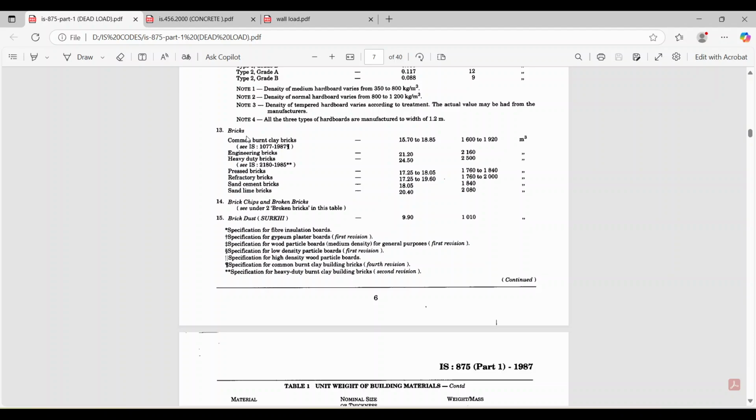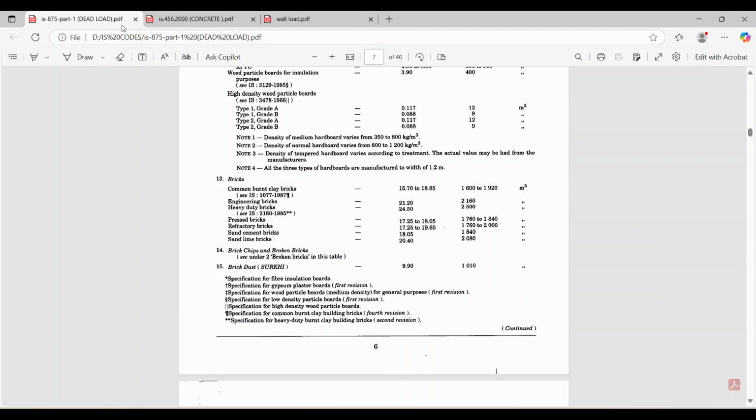Here you see the bricks. Okay, for common burnt clay bricks, here is the value in kilonewton and here is the value in kg per meter cube. So for the engineering bricks, 21.20. For heavy duty bricks, you need to read the IS for this, but we do not require that. Pressed bricks, here you can see the values, and sand lime bricks, here you see the sand lime bricks 20.40. So we take the average value that will be 20. So from here we get this value for the bricks, from the IS 875. So we take the unit weight of the brick as 20.